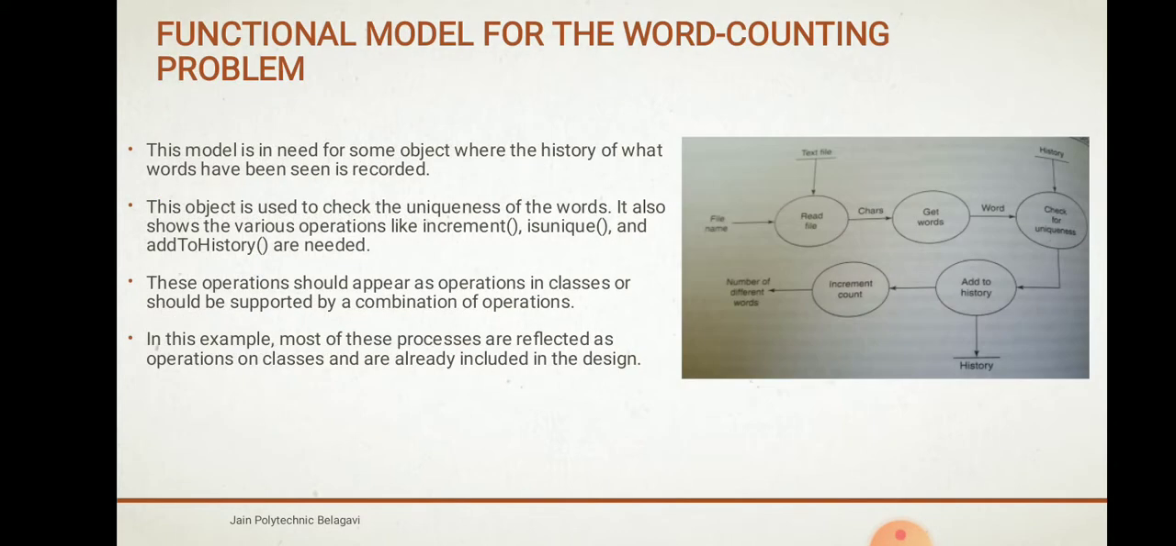Now for this, the functional modeling for the word count problem is as shown in the figure. The object is used to check the uniqueness of the words. You can see here the file name is given from the input. You have to read the file. It may be a text file. Now the characters are sent, so it will get the word. The word is used for checking the uniqueness.